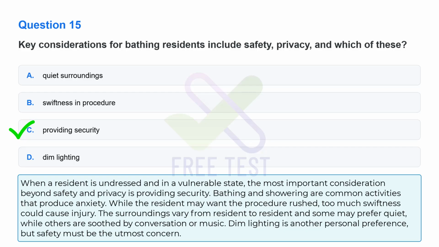Providing security. When a resident is undressed and in a vulnerable state, the most important consideration beyond safety and privacy is providing security. Bathing and showering are common activities that produce anxiety. While the resident may want the procedure rushed, too much swiftness could cause injury. The surroundings vary from resident to resident and some may prefer quiet, while others are soothed by conversation or music. Dim lighting is another personal preference, but safety must be the utmost concern.